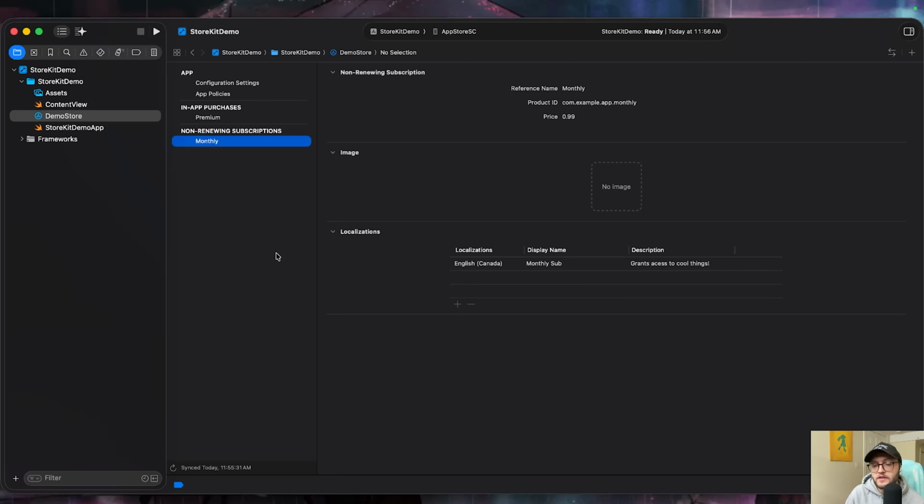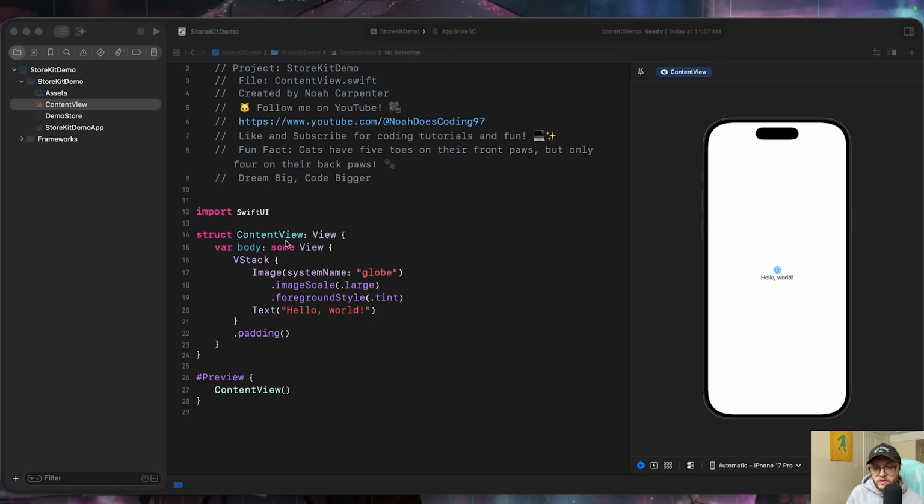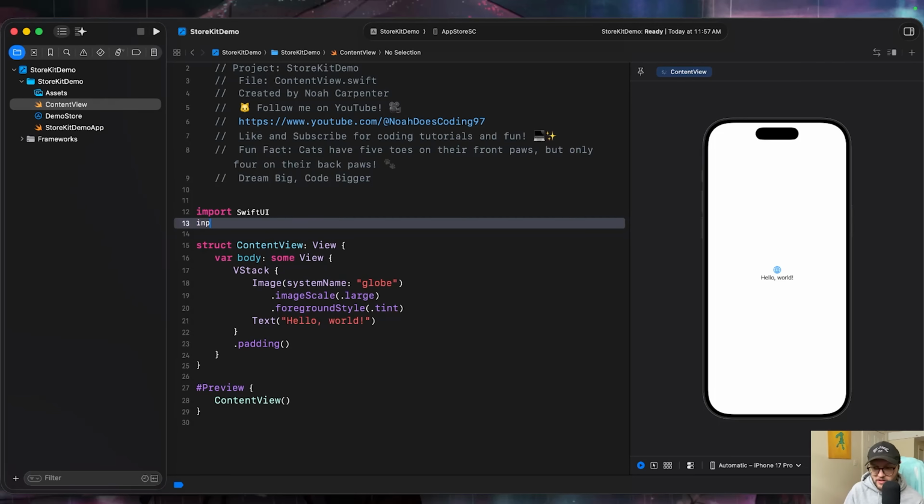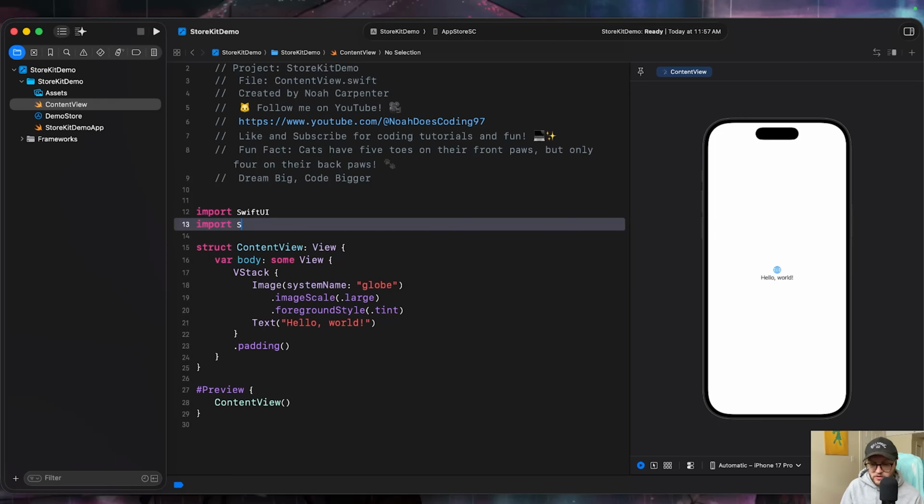Okay, with that out of the way, let's go ahead and get to the main meat and potatoes of our application. So we're going to create a content view here that's going to be for an in-app purchase, and then we'll be creating a subscribe view for a subscription. We're going to start off by taking care of importing, and the most important import we have to do is for StoreKit. Now we do use StoreKit 2, but we just import StoreKit normally.